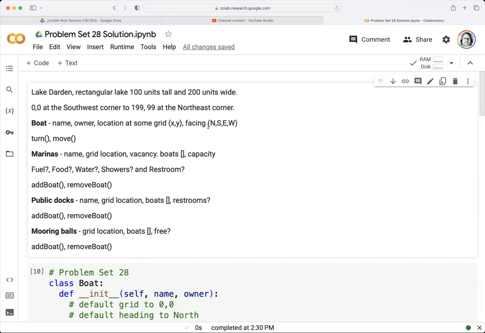Okay. Public dock will be kind of like marinas, but simpler. It will have a name. It'll have a grid location. It will have a boat list and restrooms. Again, restroom will be a Boolean. So in this, question mark means Boolean. Add boat adds a boat to the list. Oh, there should be a capacity also. It's not letting me edit that, but there should be a capacity for the public dock. Okay.